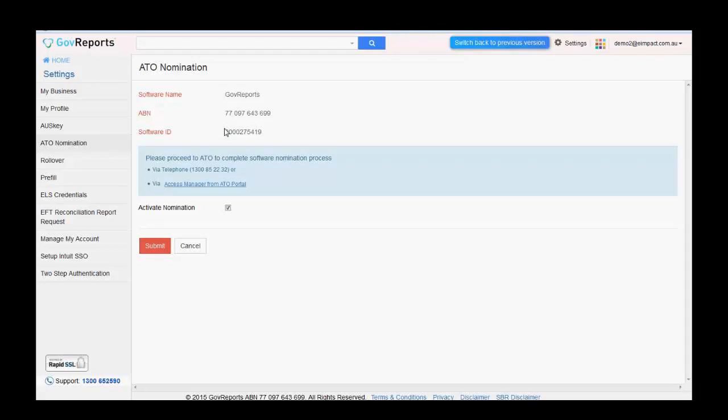Everyone's number will be different, and each time that you use it, it will be different. So if I unclick that, just click F5. Let me see. Oh, okay, it's already been activated, so I won't be able to do it again. But if I haven't done the ATO nominations, I will be able to click to generate a software ID.